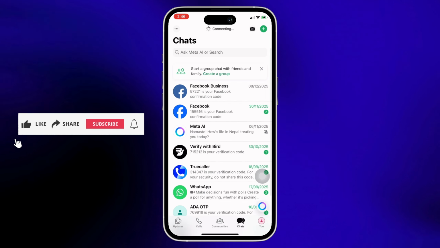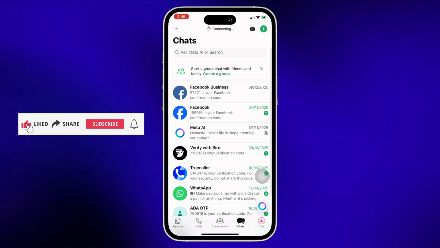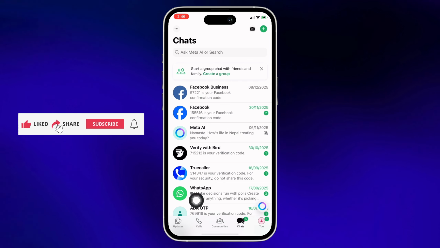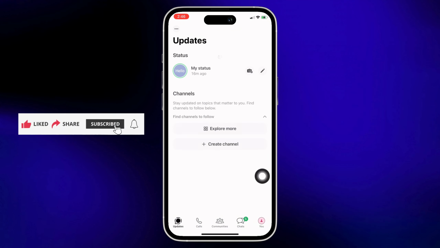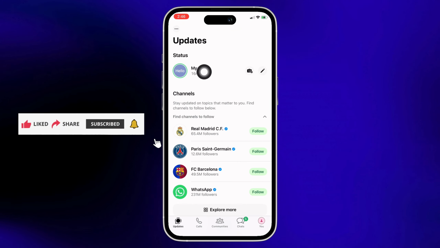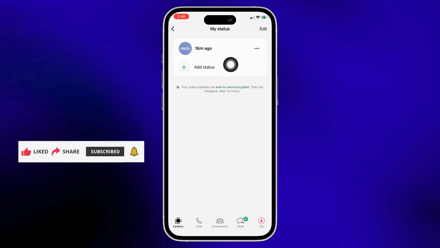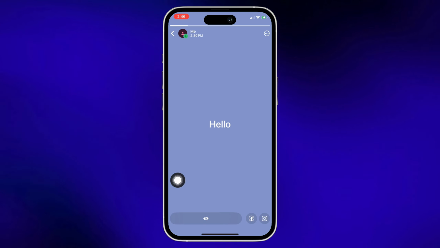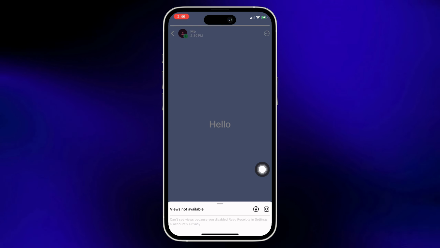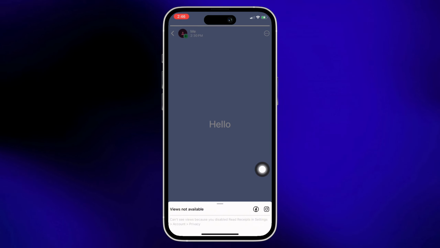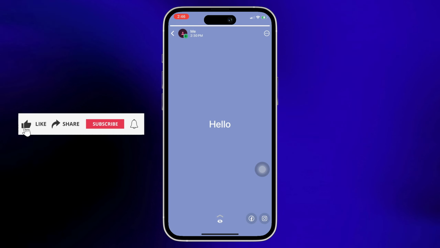Firstly, go ahead and open the WhatsApp application on your device and then tap on the Updates option from the bottom left of your screen. Here, tap on the My Status option and then tap on the particular status whose views you are looking forward to check. Make sure that you have enabled read receipts in order to view the viewers.